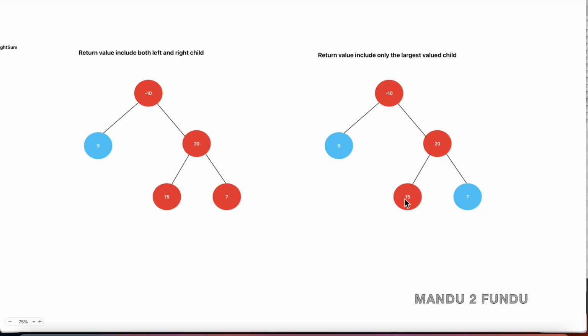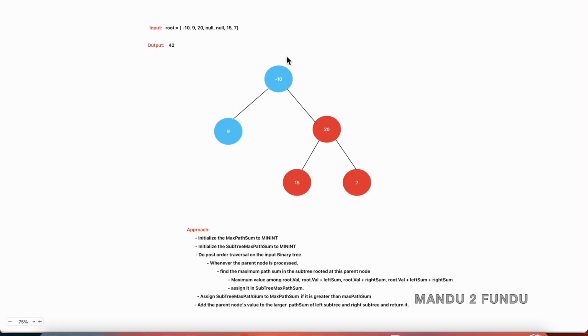So this is the reason when we compute the maximum path, we consider both the left and right child, but when we return back, we have to include only the largest child. Okay, so that we get the valid path. This is an invalid path. So finally, when we come back to the root node, we will have the maximum path sum in this variable.